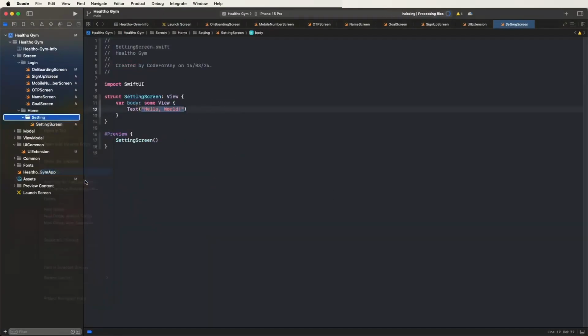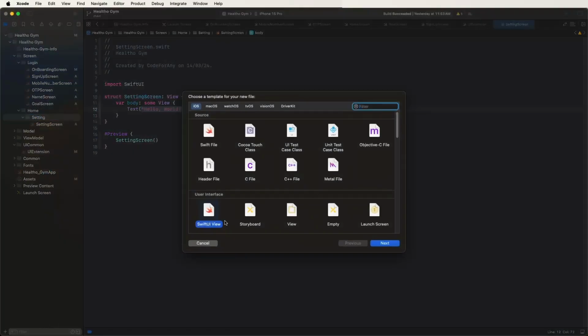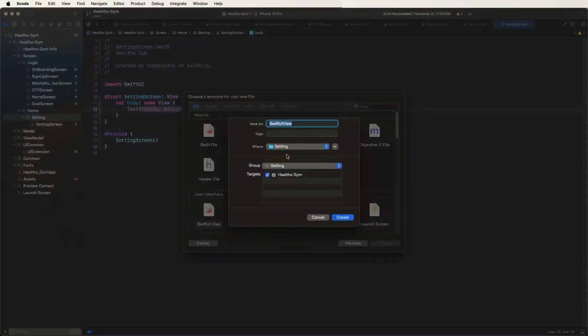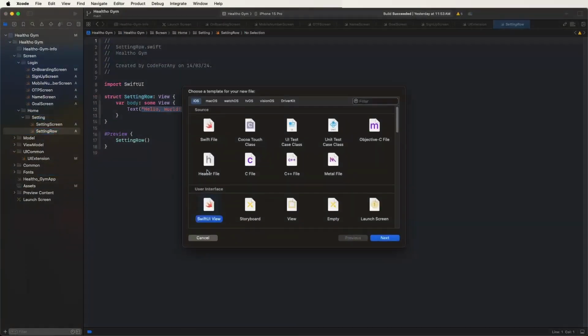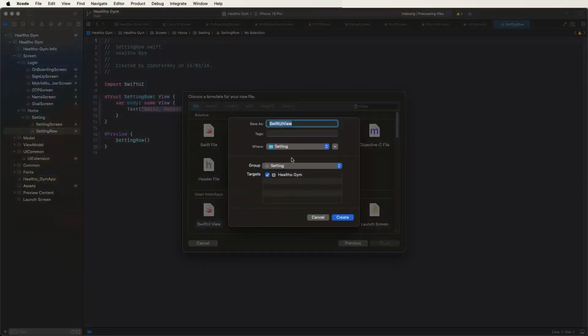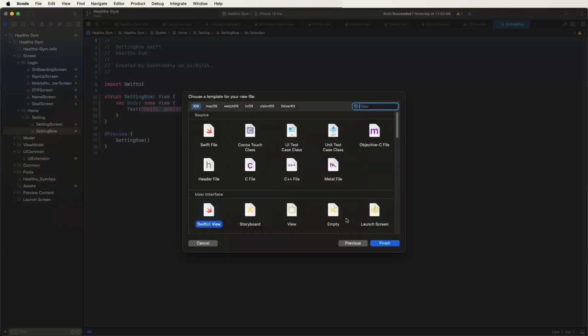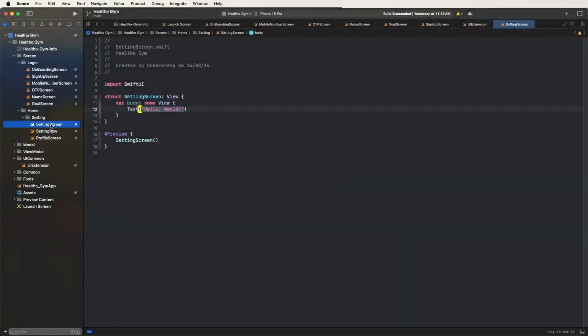Now click on new file and create a SwiftUI view and give it the name SettingRow and create it. And also we need to create a new file and give it the name ProfileScreen and create it. Now one by one we need to develop these.